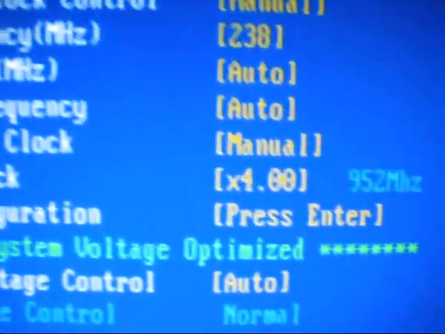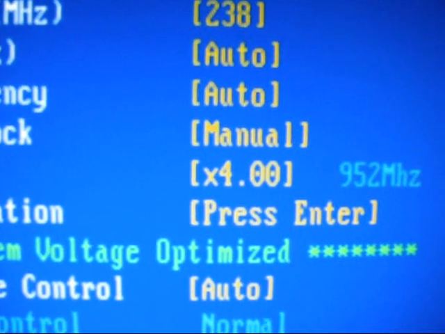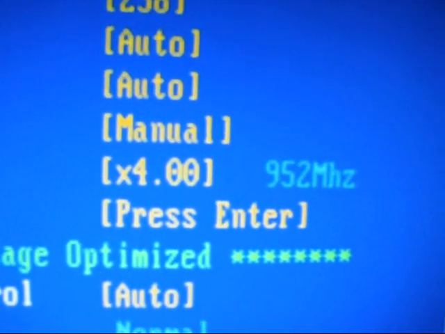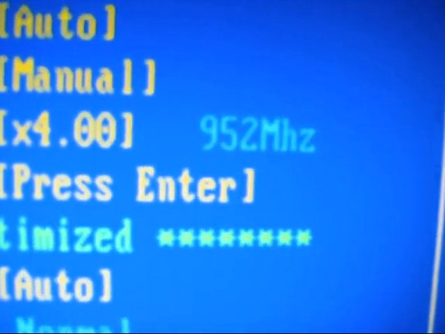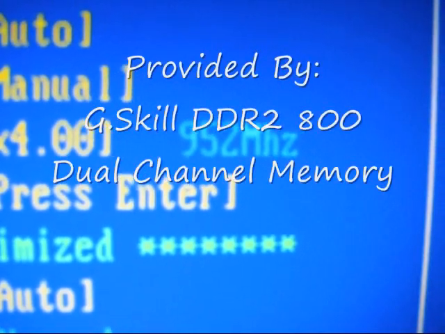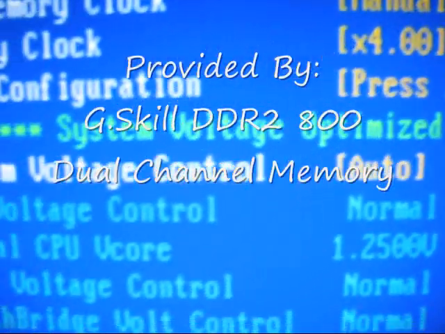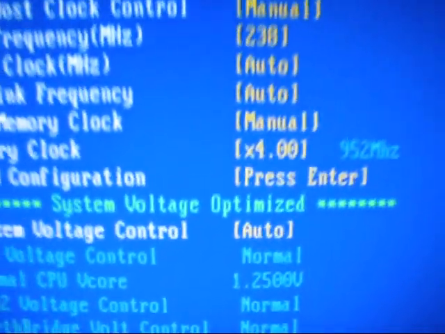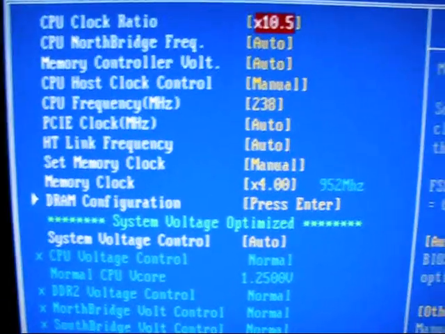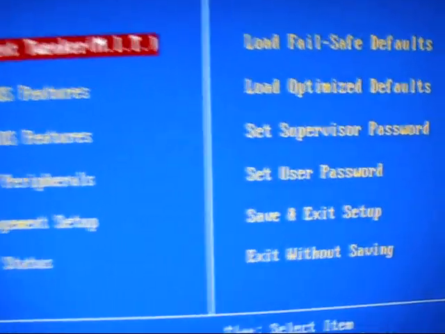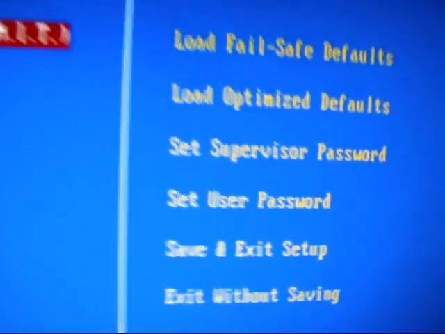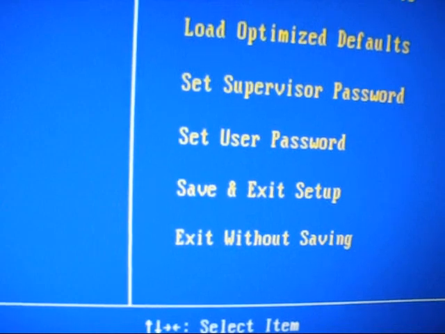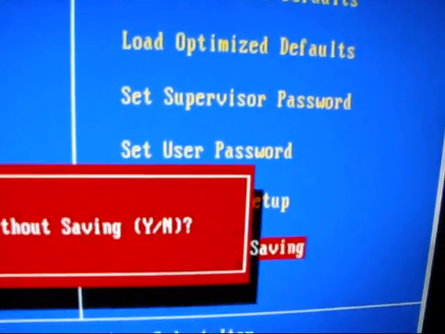Alright, memory clock, as usual, it's at 4 times, which made my DDR800 go to 952 megahertz. Everything else I left optimized so it can pretty much do the voltage automatically if the CPU requires it. And then pretty much the same way you would have to go to save and exit setup, and I'll go ahead and just exit without saving since I didn't do any changes.